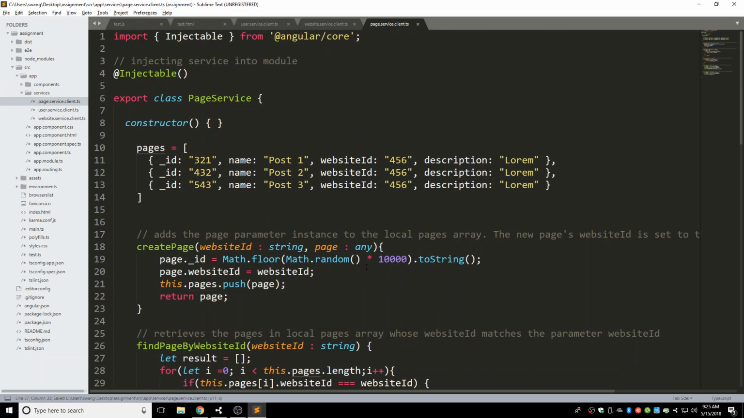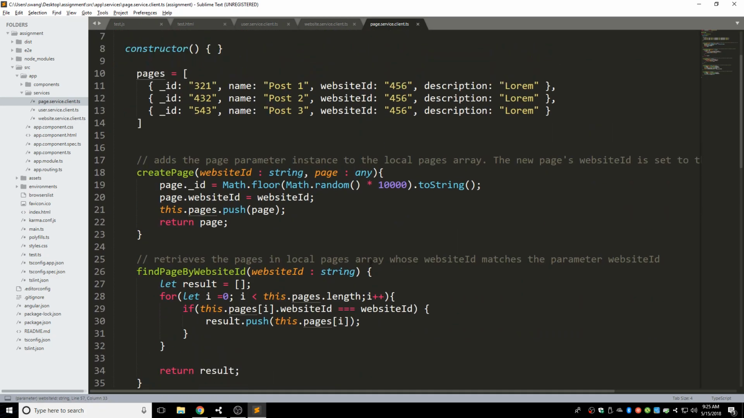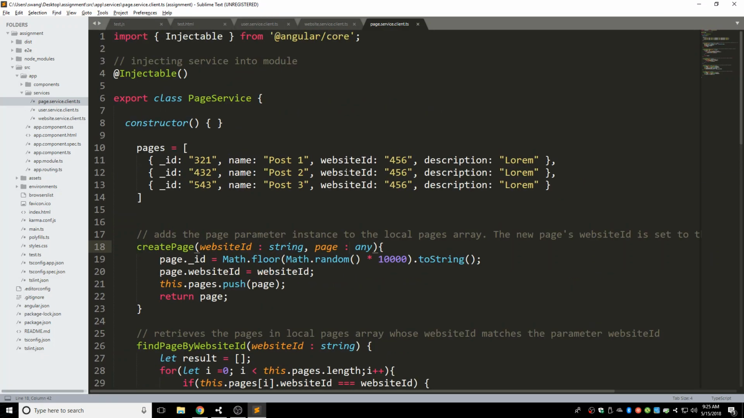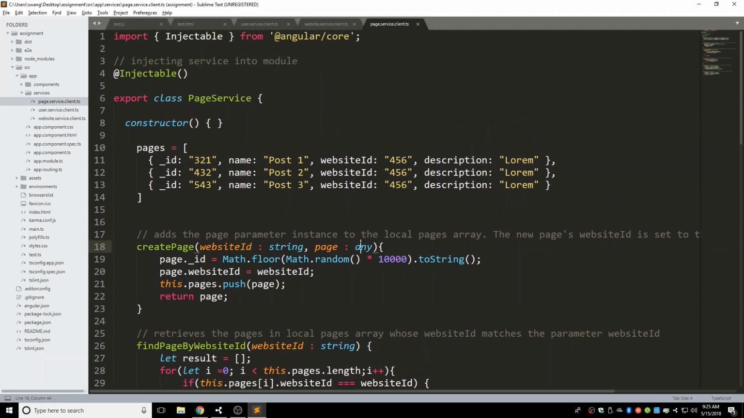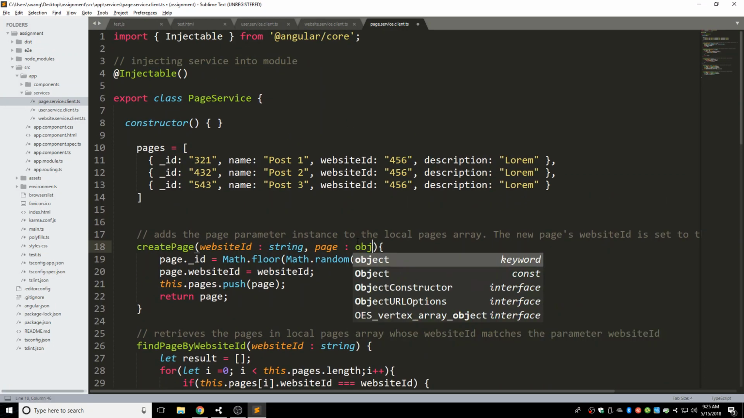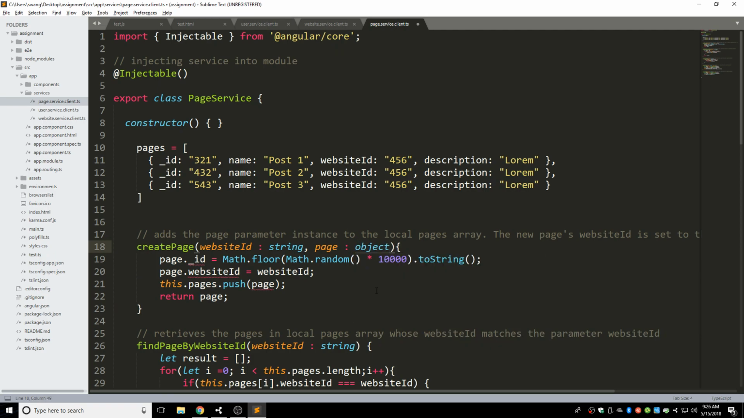Okay. So this one will still work. We just limited the type of the website ID, which has to be a string, and the page can be anything. I forget if I can say object here. I think I can say object. No, I cannot. Just make it any.